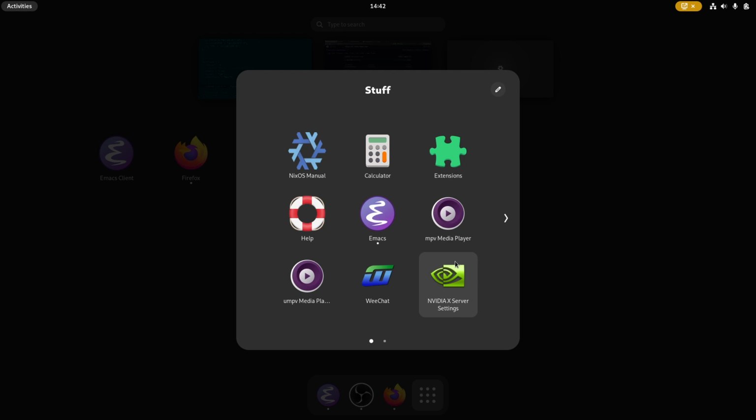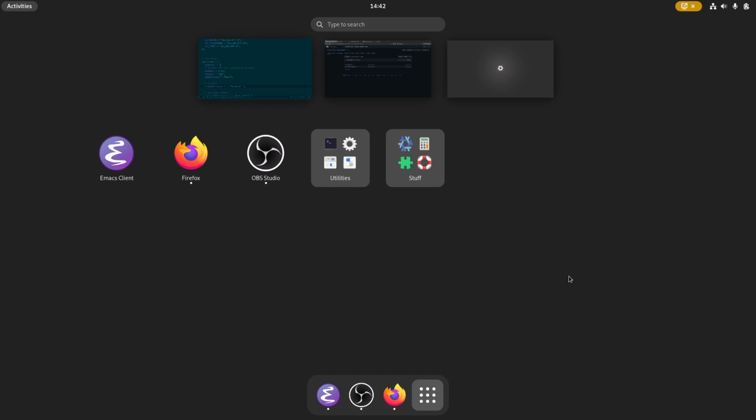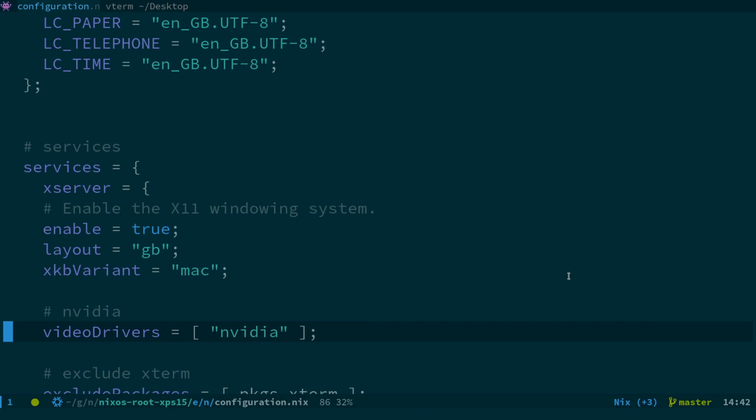You can see here we've got the NVIDIA settings, and it enables NVENC encoding in OBS Studio. So basically all I had to do was stick this in the configuration, run sudo nixos-rebuild switch, and it rebuilds the system. I booted in, NVIDIA's all set up.